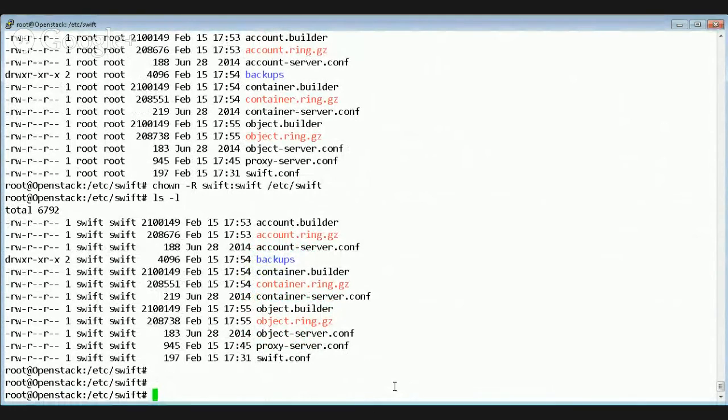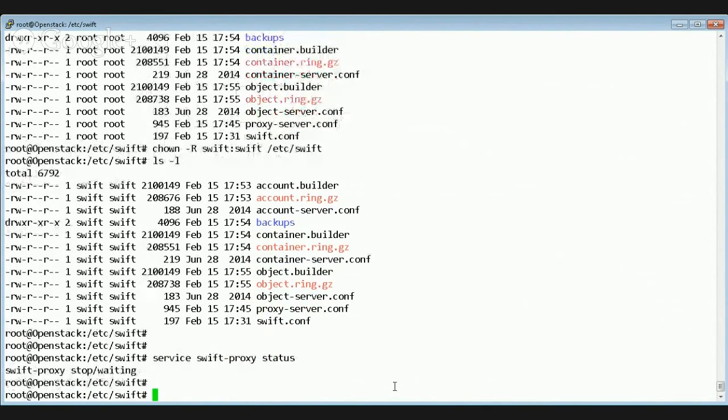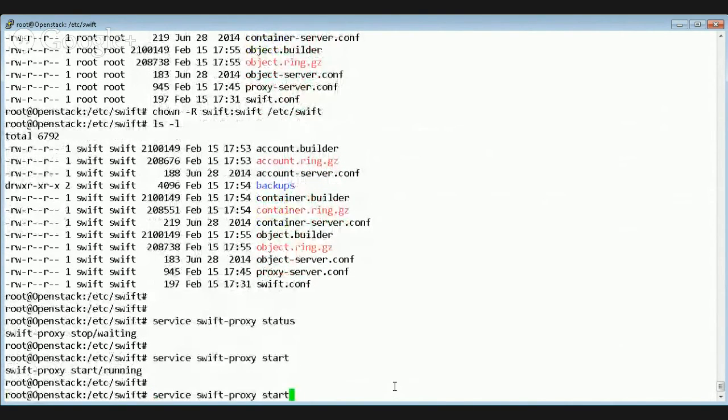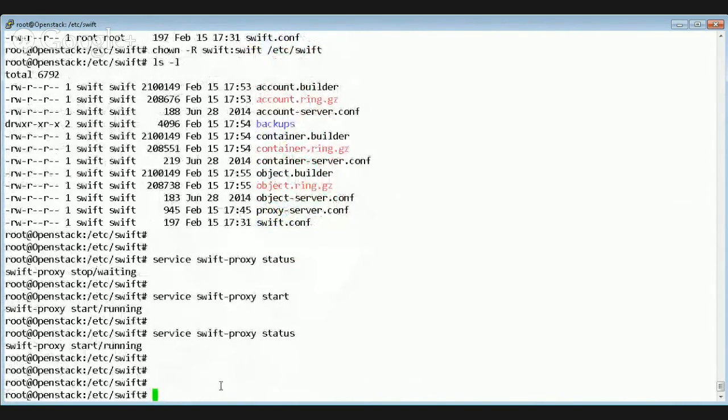Go ahead and start our Swift proxy services. So we'll go ahead and type service swift-proxy. Let's go ahead and verify its status first. And let's go ahead and do a start over here. And now we can look for the status and see it's running. So the first thing, we have started the Swift proxy service.